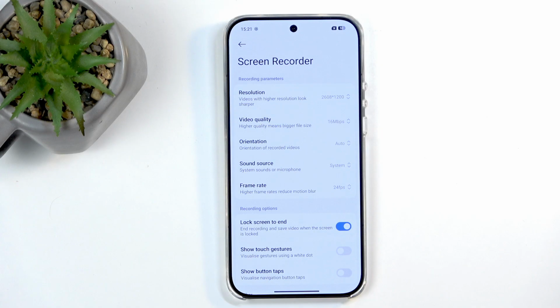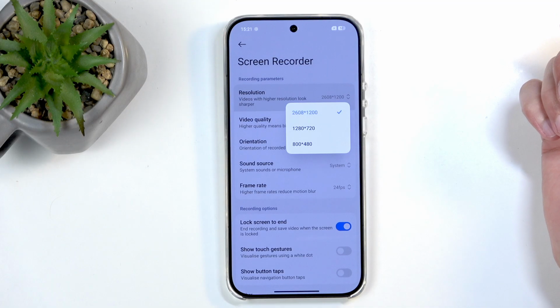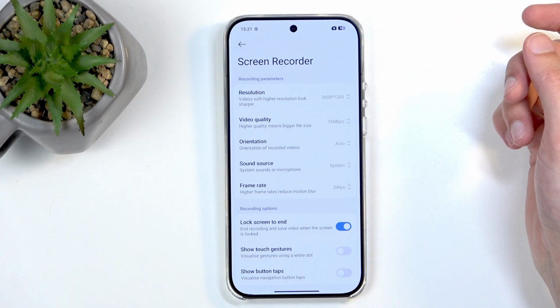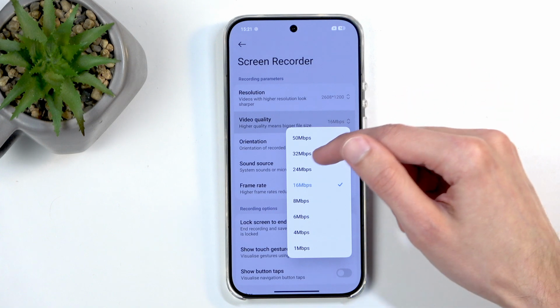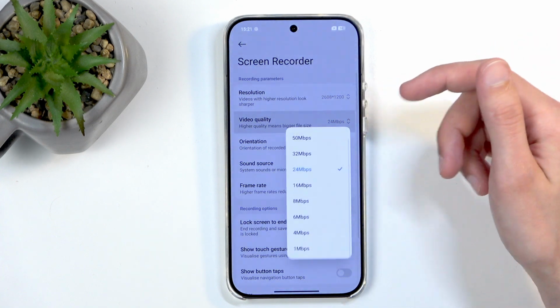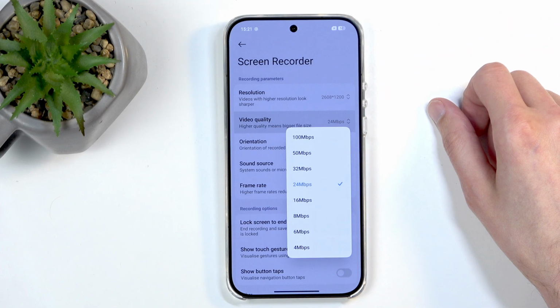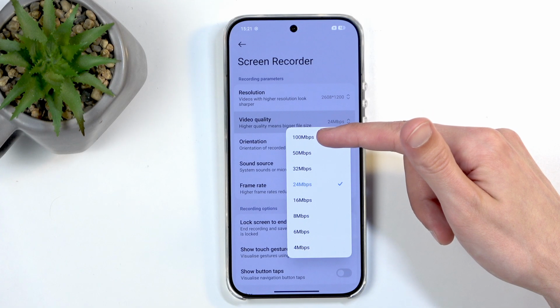So resolution is actually set pretty well at 1600 by 1200, so no problem here. That's the highest one you can go for. Video quality should be fine. You can increase it to 24, but keep in mind, by going higher, which you can go up to 100, that's basically how much storage you will be consuming per second. Like, this is literally 100 megabits of storage per single second.